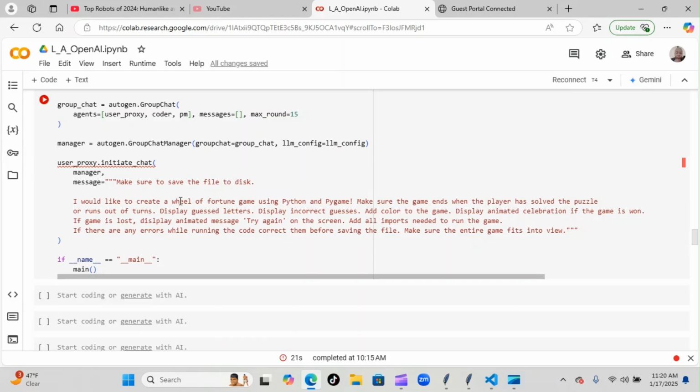I would like to create a Wheel of Fortune game using Python and Pygame. Make sure the game ends when the player has solved the puzzle or runs out of turns. Display guessed letters. Display incorrect guesses. Add color to the game. Display an animated celebration if the game is won. If the game is lost, display an animated message, try again, on the screen. Add all inputs needed to run the game. If there are any errors while running the code, correct them before saving the file. Make sure the entire game fits into the view.